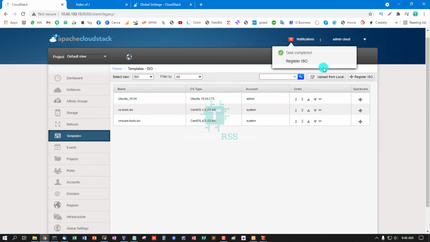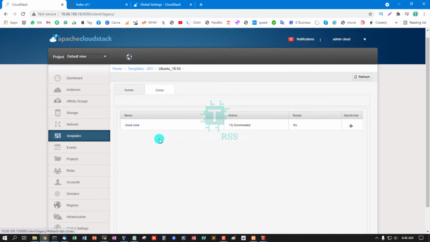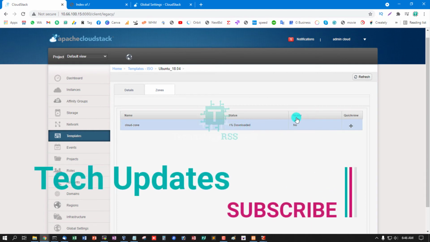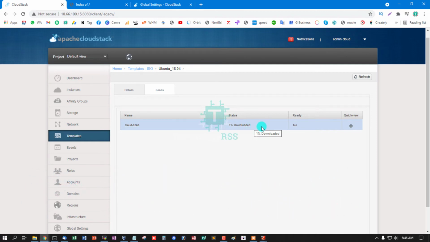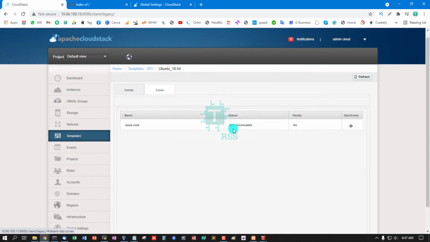Now the ISO is registered. Click on the ISO name and go to zone. See the status for download, ready is no. After 100% downloaded, then this ISO will be installed into secondary storage. 46% downloaded.